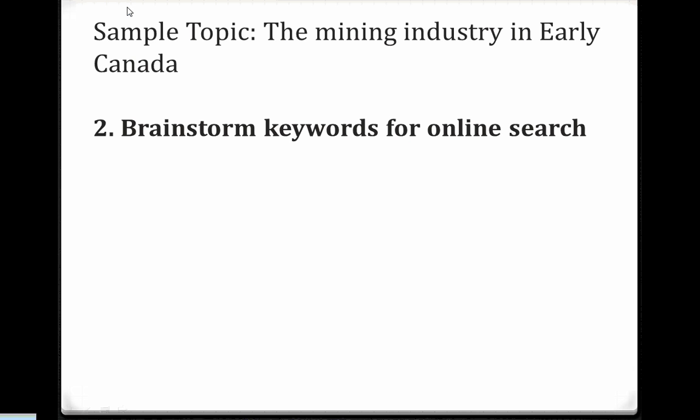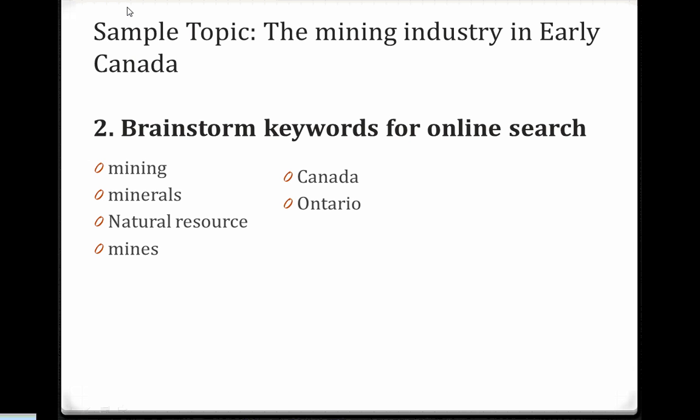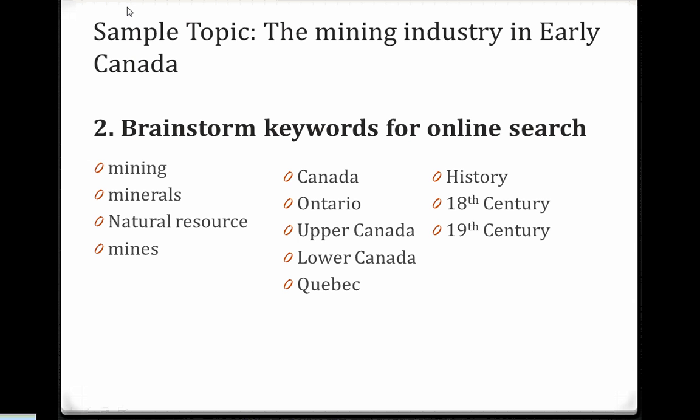So for the mining industry in early Canada, some keywords may include mining, minerals, natural resources, mines, Canada, Ontario, Upper Canada, Lower Canada, Quebec, history, 18th century, 19th century, 1800s, 1900s. This is by no means an exhaustive list, and it may change as my research progresses.